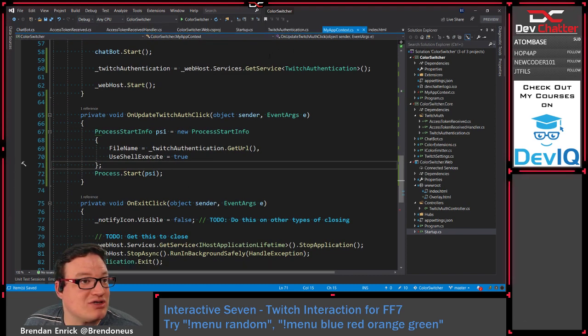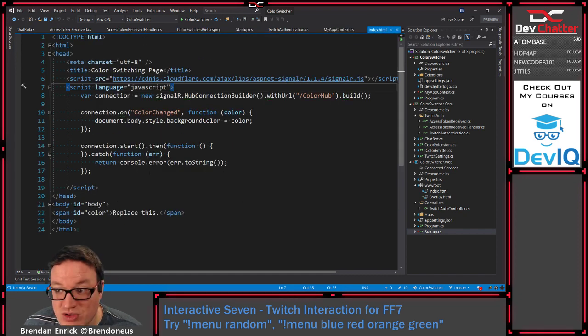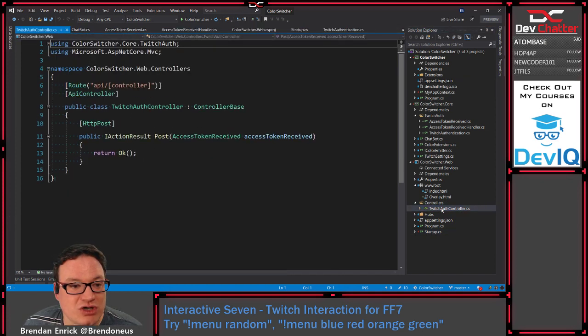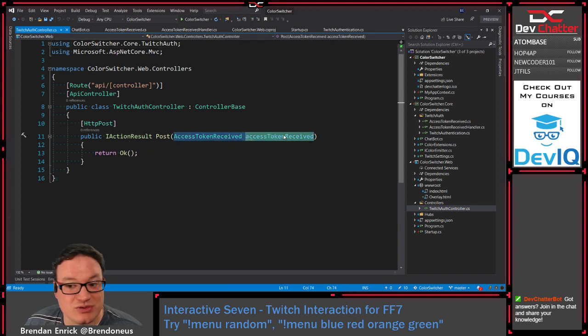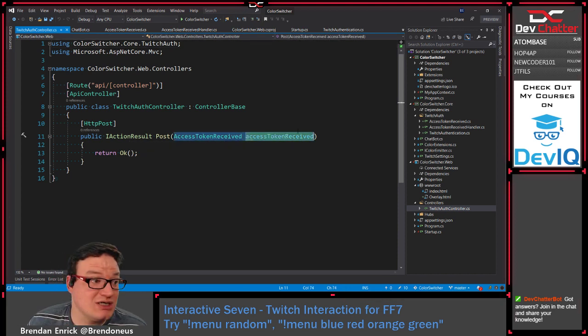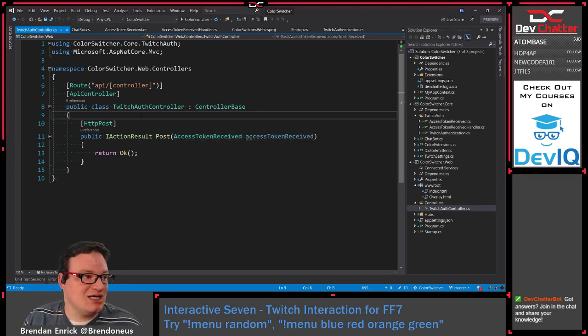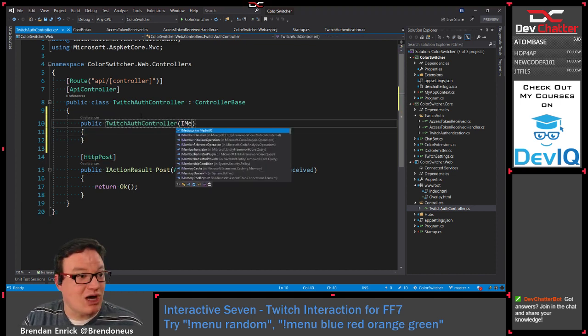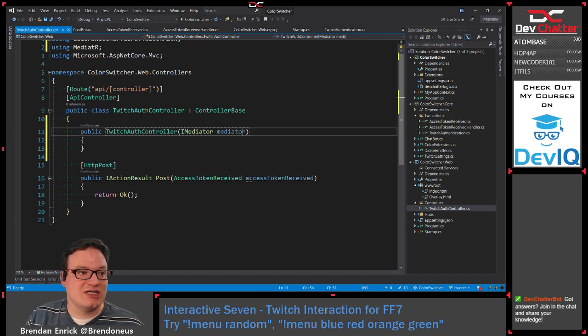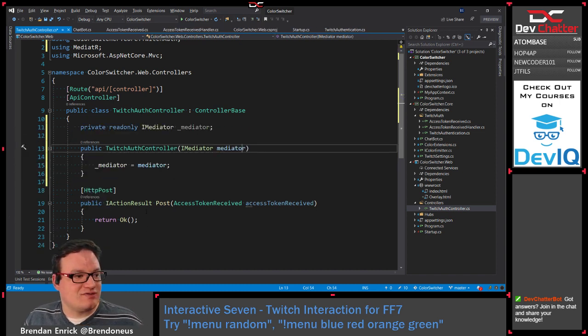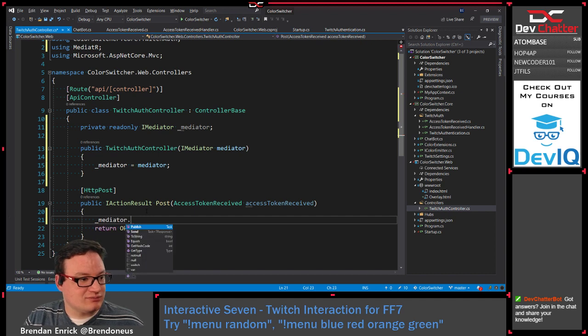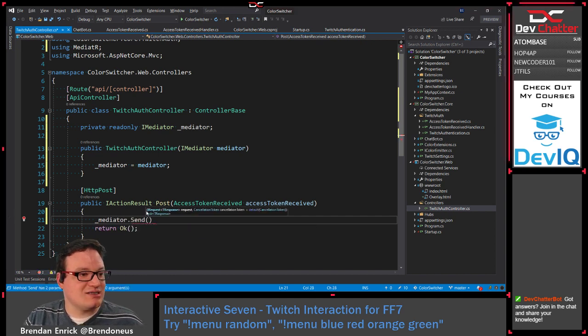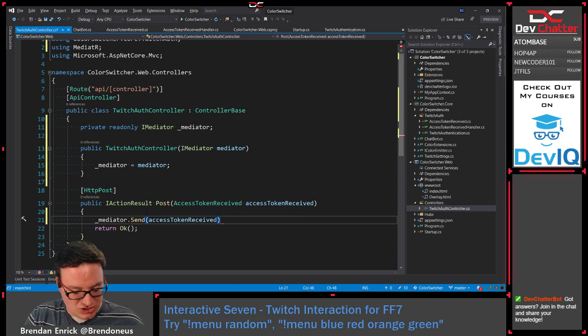When they come back with the OAuth token, it is going to go to our index page, which I'm going to have to write up the code to make work, which we'll do in a second. The index page is going to call into our Twitch auth controller, sending us those values that we received. So it's going to send those in here. When we get these, we need to fire off a mediator message. So let's go ahead and grab an instance of mediator. So IMediator. Remember, we added this in so that we could do this communication. So we put that there and we say mediator, and we want to send our access token received message.